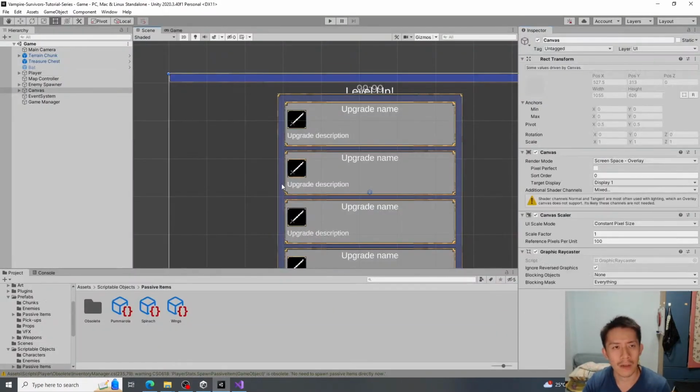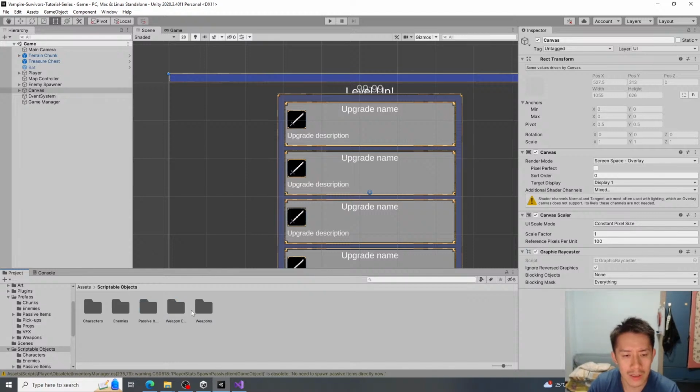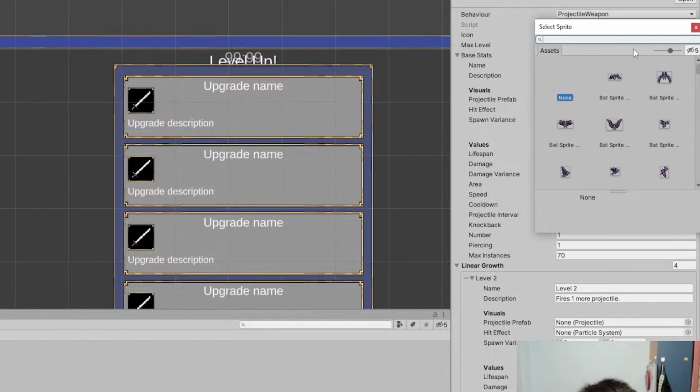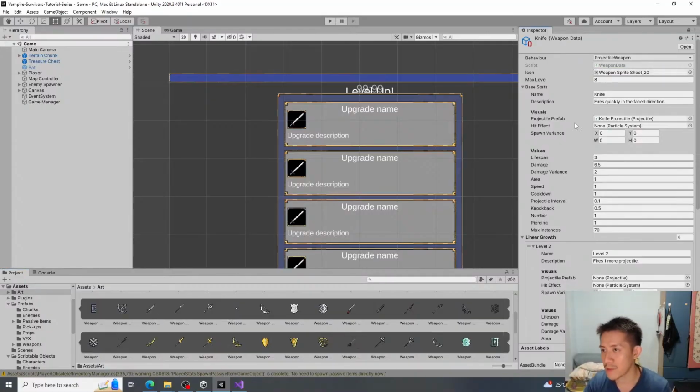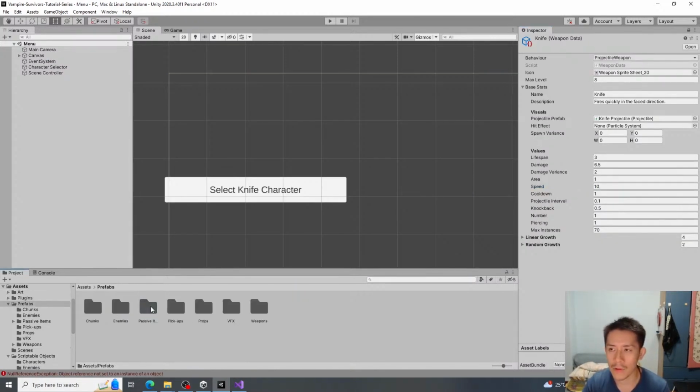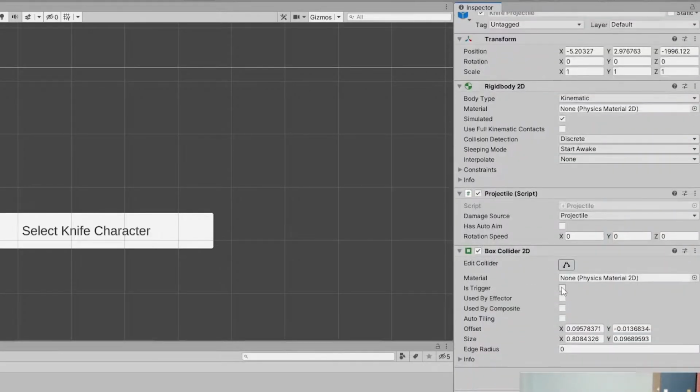So let's just save. And then for the knife, I'm just gonna make sure that it's set up properly, right? So knife over here, let's assign a sprite to it. So this is the sprite for knife. Then we have some level data, right? Only up to 5, but it's fine. Okay, and then for the prefab of the knife, I forgot to make the collider a trigger.